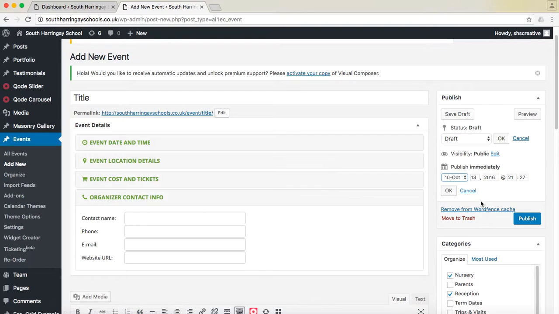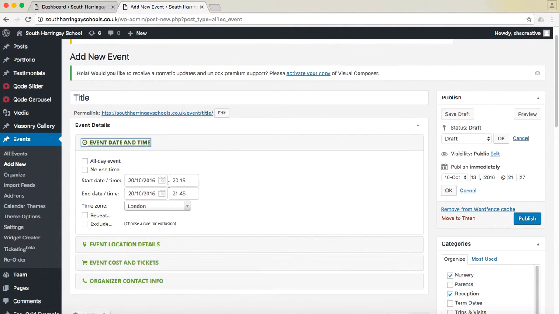And if you get ahead of yourself, you can set things to appear in the future. If you click on publish, it will appear immediately. But if you set this to appear in the future, the event won't appear on the calendar until the date you select here. Then when you're happy with everything, just click publish and you're done.